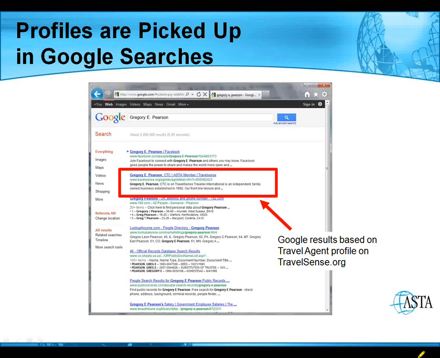Another benefit you'll see from your Find a Travel Agent directory profile is recognition in Google searches. We've recently reconfigured TravelSense.org so that member profiles are being picked up in Google. As you can see in this screenshot, Greg's TravelSense.org profile was the second page pulled up in a search for his name. Now, this may be a little more difficult for you ASTA members with common names. However, the more traffic that is driven to your profile through the information you add to it, the more likely your profile will start getting picked up by Google.